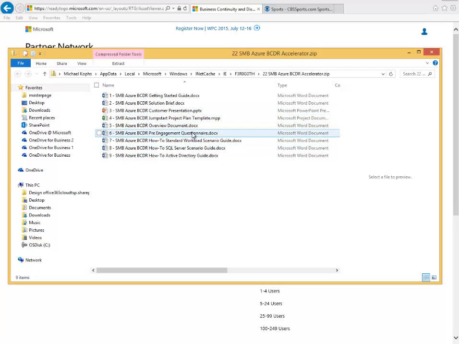We have a project plan template that will actually, once we go through the accelerator, decide, hey, this is something we could sell to our customers. It gives us ideas on scoping out the project and the different steps involved for the different BCDR scenarios. We have a questionnaire that we can take to our customers to qualify their backup and disaster recovery needs. We have a standard workload scenario guide. These are our how-to guides. There's 3 of them, and this is the real meat of the Solution Accelerator.